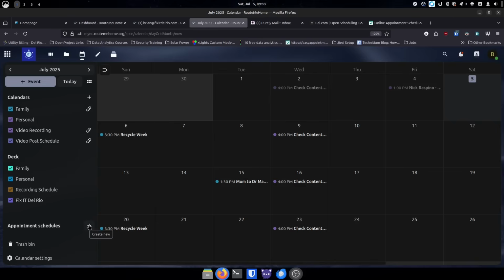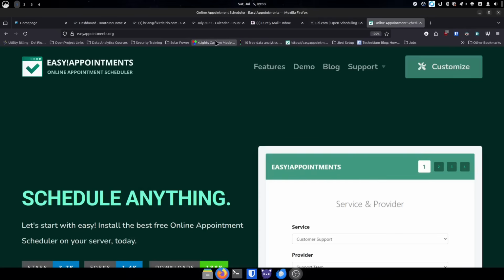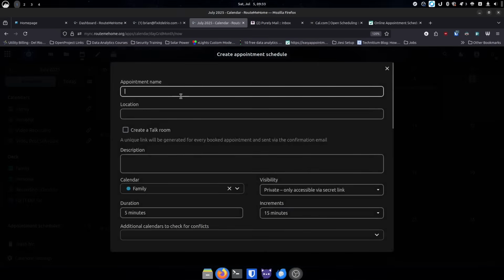So I wanted to share this with you guys because it's another great open source option to help you get there. If you want to use cal.com, awesome. If you want to use Easy!Appointments, that's awesome. But if you're already using Nextcloud and you've got your calendars already going, then this is already here. So you can click on the plus and you can set up anything.